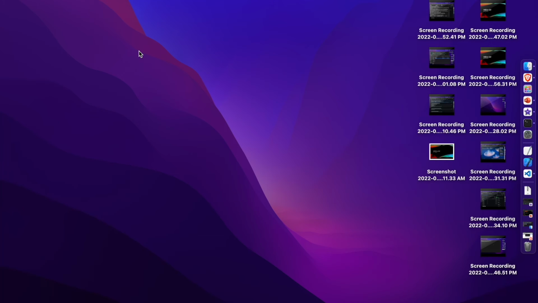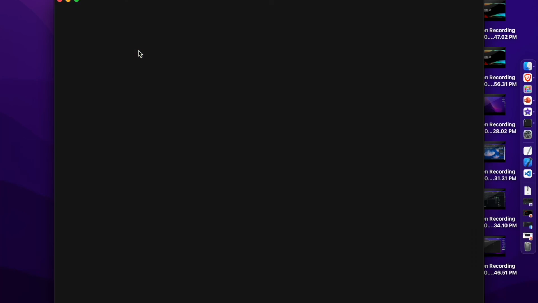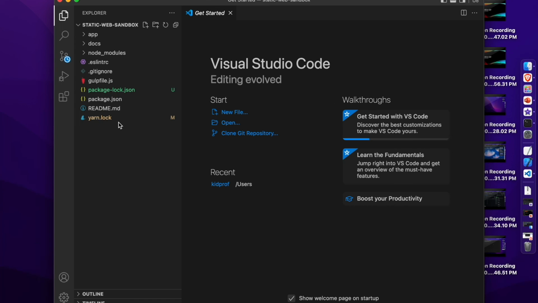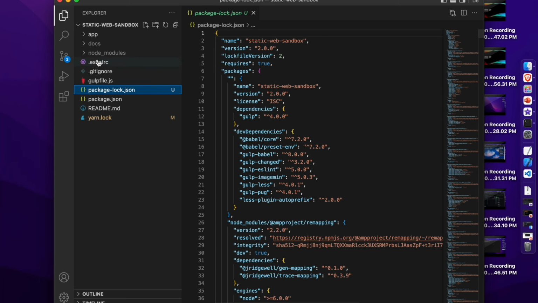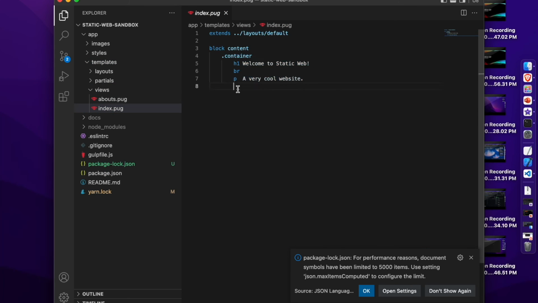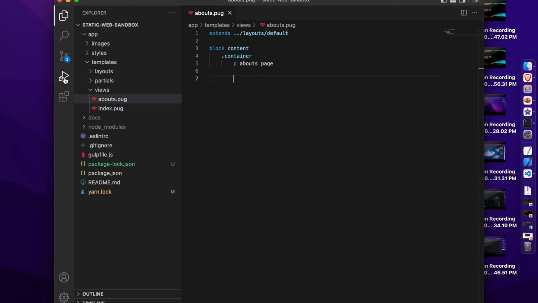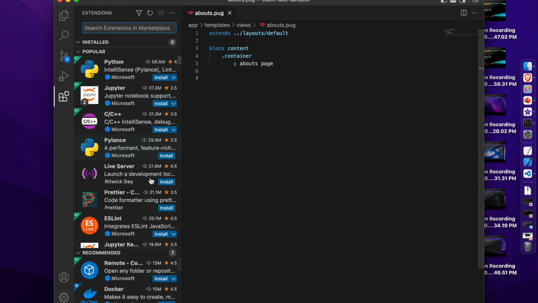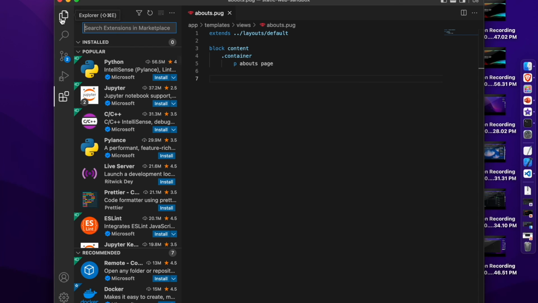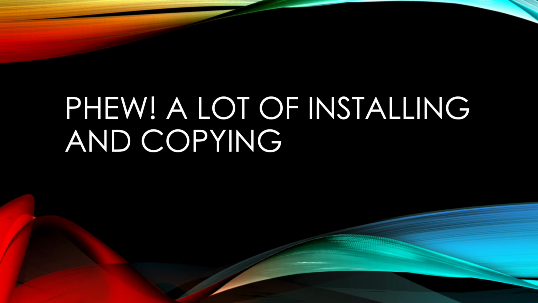So once you have downloaded Visual Studio Code, you could just open it and open your folder, and you can see all the code is in there. It's the app folder, and then the index file, the about page, etc. And we will work using Visual Studio Code in the future. It has a lot of plugins and extensions, and I don't think it is necessary, but you could try if you are interested. Wow, after tons of installing and copying, you have now successfully installed all the tools you need for this course.